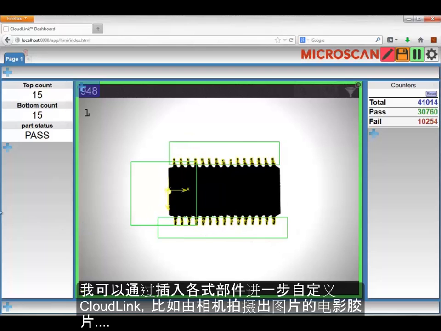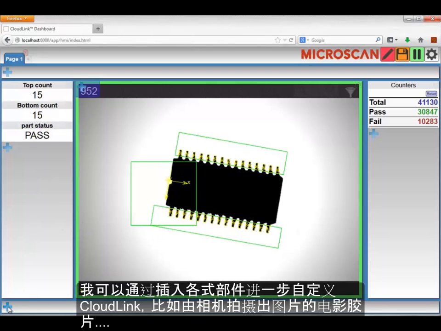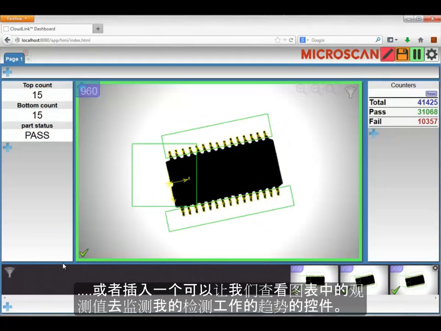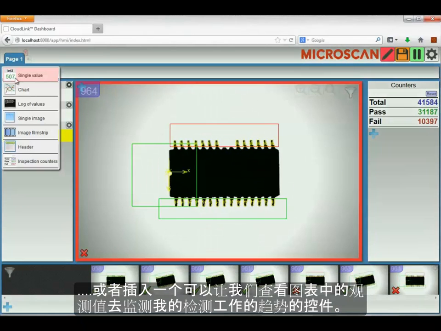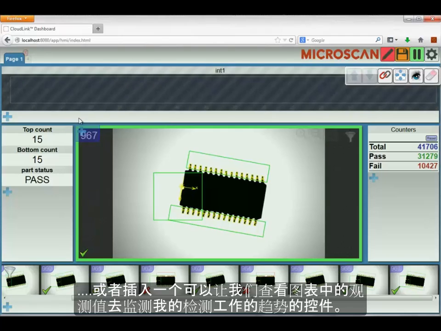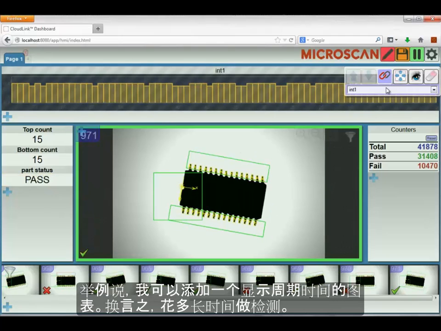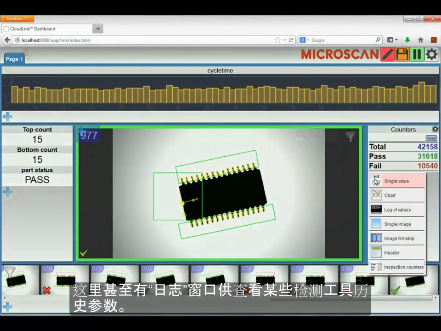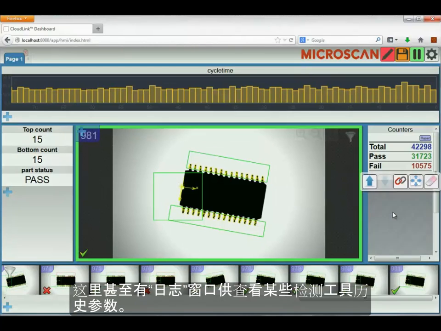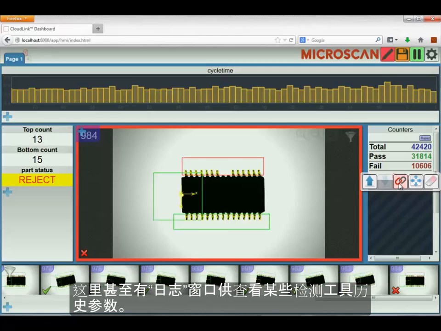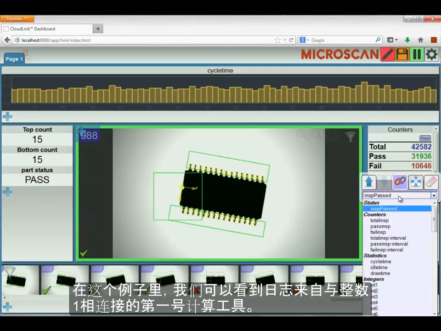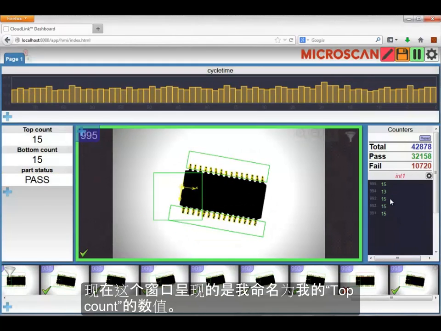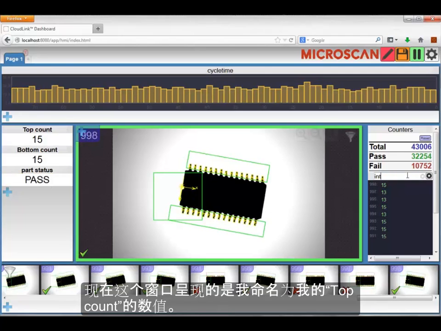I can further customize CloudLink by inserting widgets, like a film strip that shows images taken by the camera, or a widget that allows me to view inspection values in chart format to monitor trending in my inspection job. For example, I can add a chart that shows the cycle time, that is, how long it took to do the inspection. And there are even log widgets that allow me to see the history of certain inspection tool parameters. In this example, I can see the log from my first count tool by linking to integer 1 here. Now this widget is showing the value that I've called my top count.